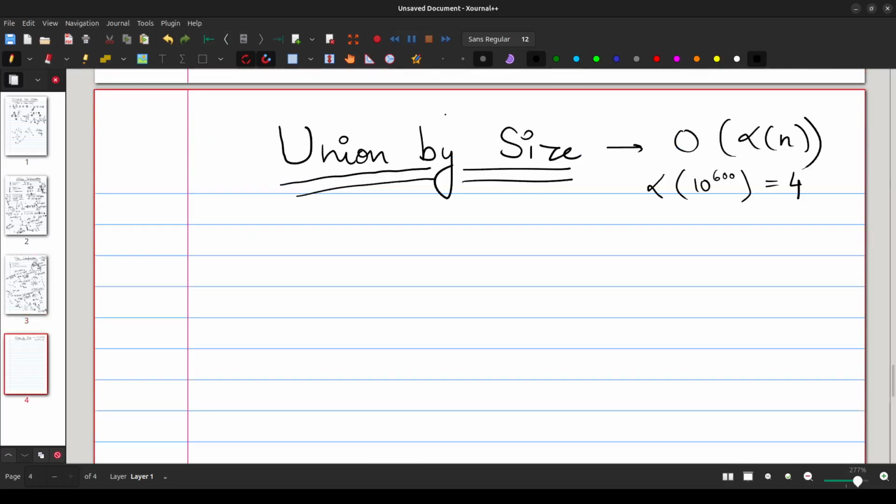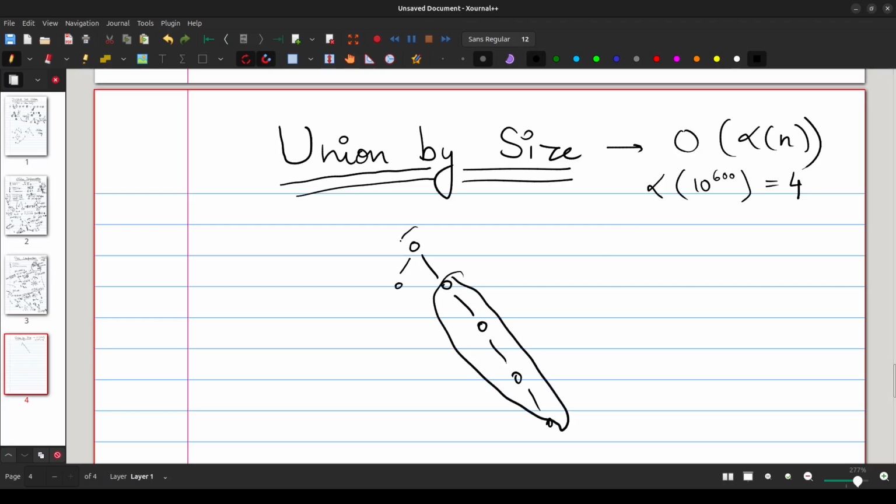So instead of merging a smaller element to a really large element, let's do it the other way around. Let's say this was one component, and this was the other component. Now tell me which tree is more optimized, this or this. This seems more optimized, right? Why? See the height of the tree. Here the height is 5, here the height is 4.